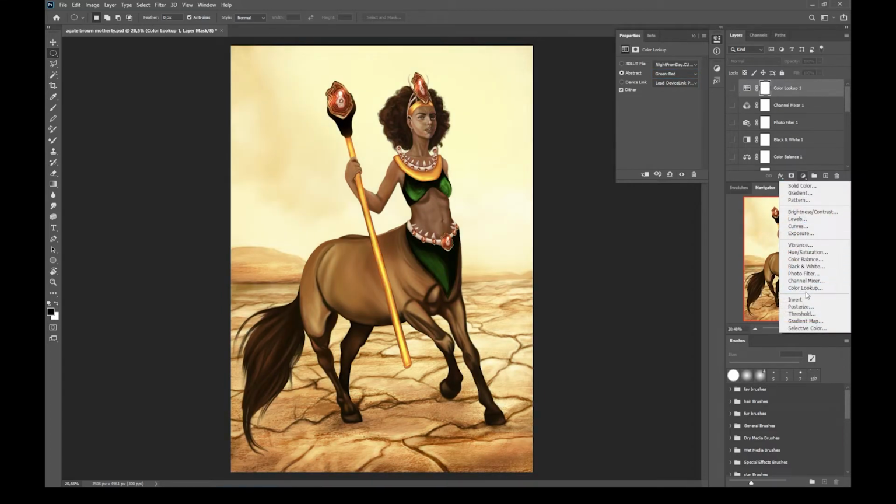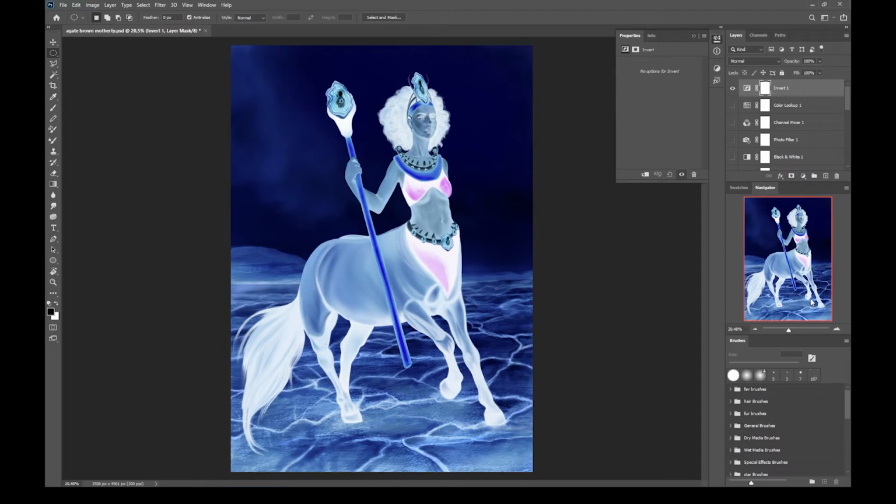And then we're going to look at invert. Invert simply inverts your colors, so it can be really useful, like when you want your blacks to go white or vice versa, but other than that, I rarely use this.